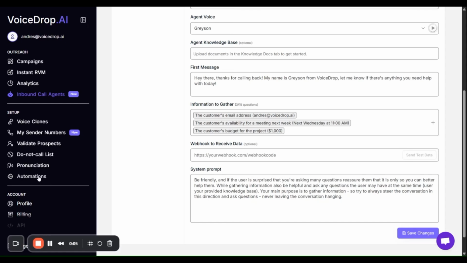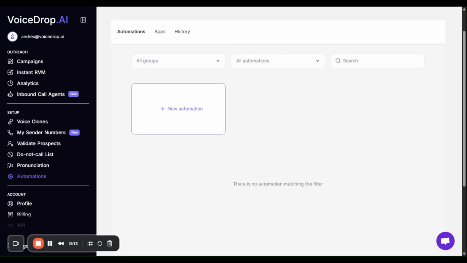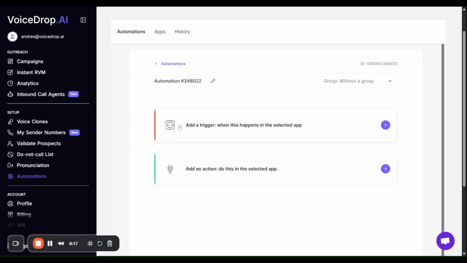So we can go to VoiceDrop's automation platform by clicking the automation spotter here on the left menu. This will bring us to VoiceDrop's automation platform. So here we can create a new automation. And this automation system is very similar to pages like make.com or Zapier, where based off a certain trigger, we can then have some actions execute to complete an automation.